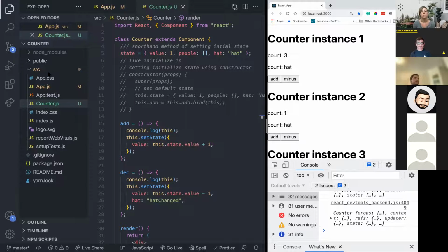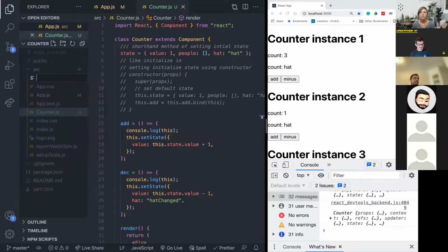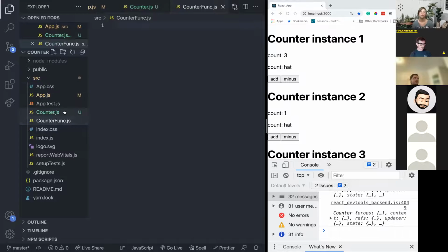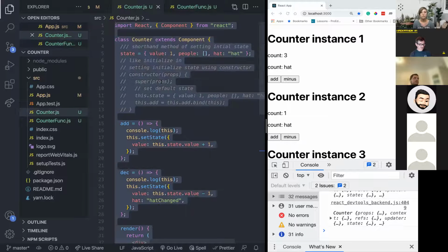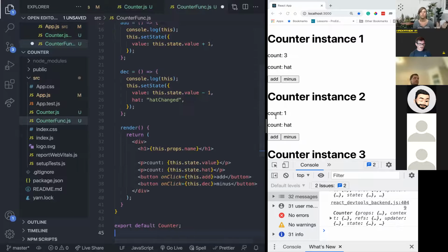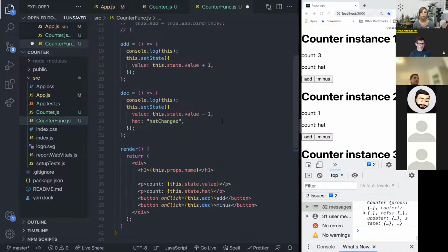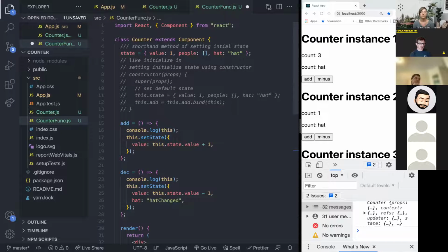So just for reference, let's do this as a functional component. We did the class version like the first week. Let's make this the exact same. Counter.js, I'll call this functional, or func. So if I take this component, let's copy it and change this to a functional component.